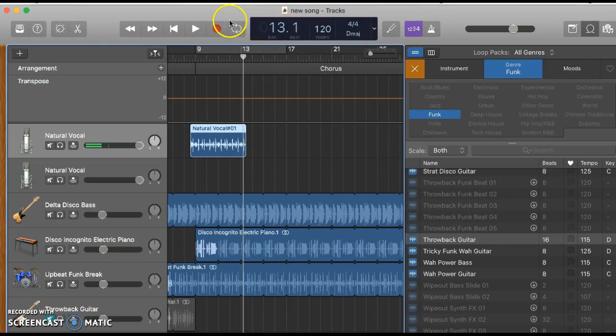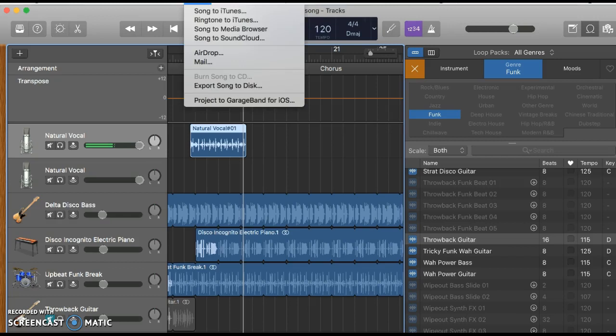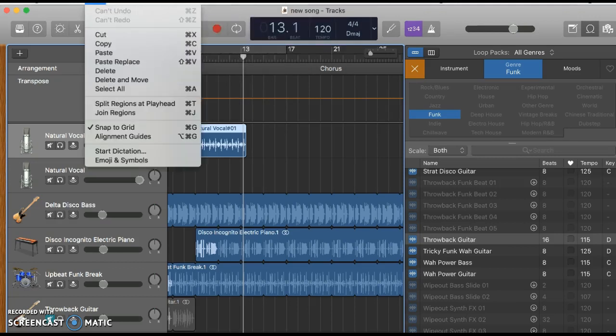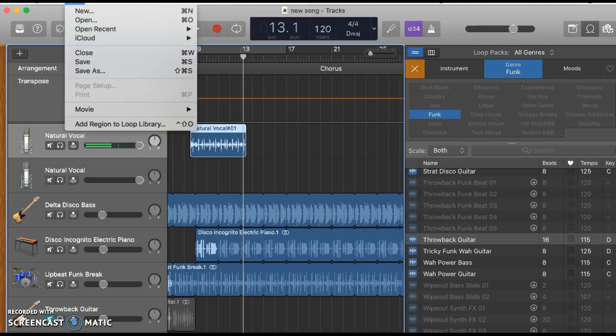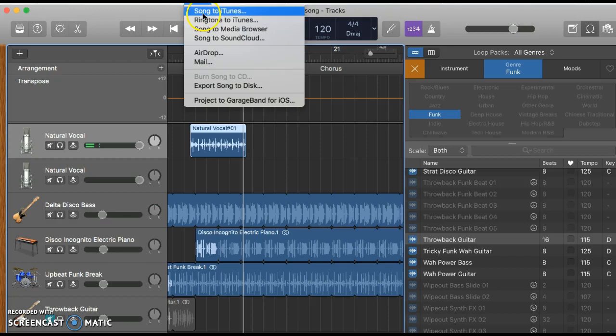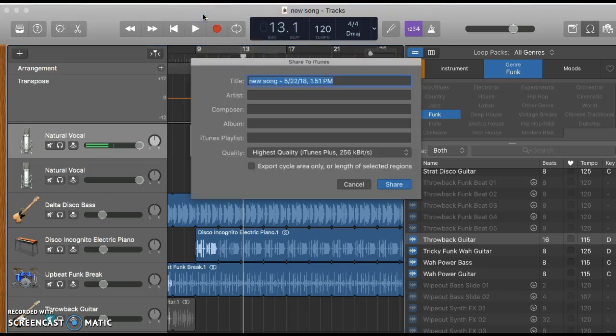And now I'm going to share it. So the first thing I'm going to do is share it to my iTunes. I'm going to turn it into an MP3. So there's all the information. I can give it any more information I want, otherwise it's going to just put my name on it as the artist and composer.